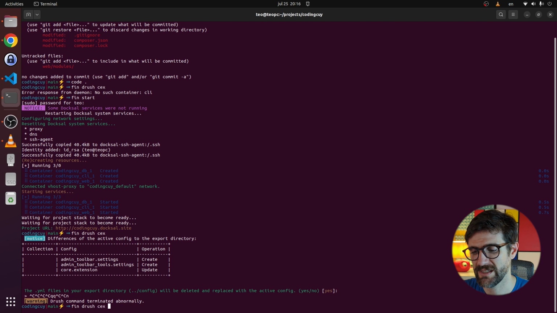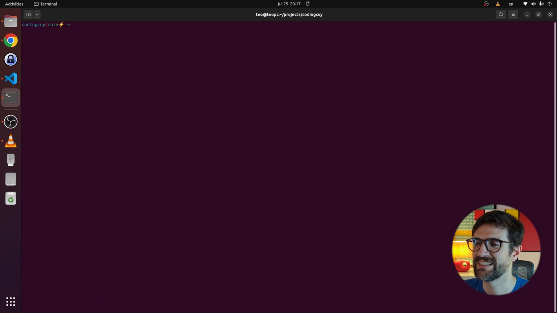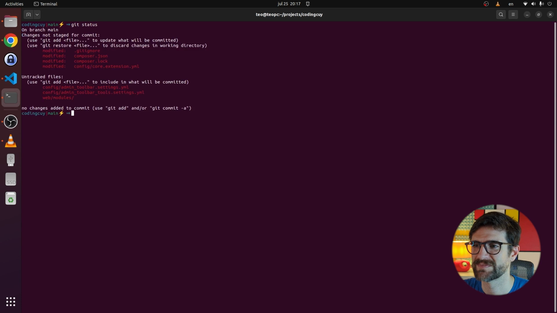Fin drush cex -y. And there we go. We have now our configuration exported here. I will clear here because, as you know, I hate when the console is dirty. Now we can inspect again the Git, and we have new files here.